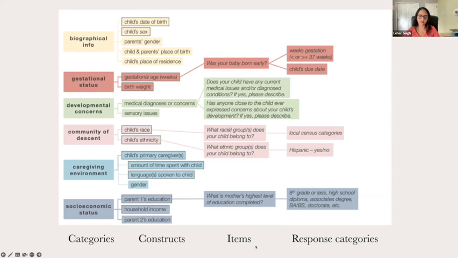And so what our project focuses on is identifying these categories, identifying these constructs, offering examples of particular items that could be helpful to researchers, but leaving that really open for researchers to develop with grounded expertise.